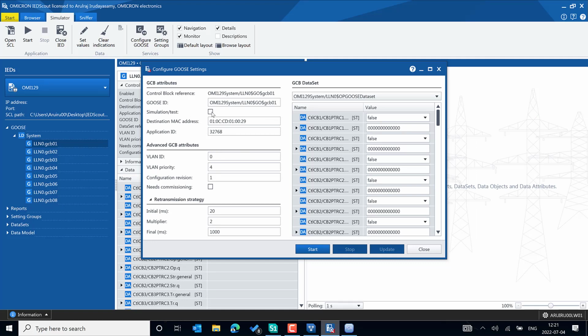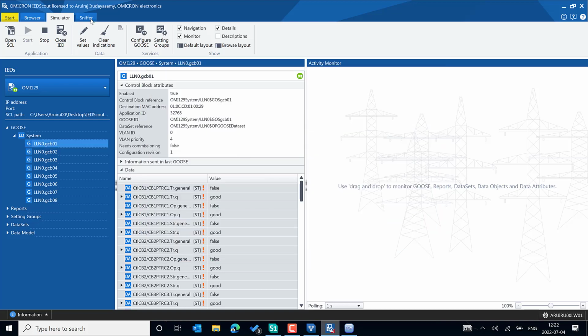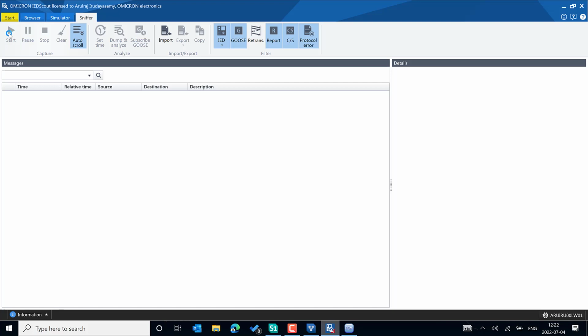So we can uncheck the simulation bit because the IED is in normal condition now. We can start publishing the GOOSE message now from the IED code. And IED code has now started publishing the GOOSE message, and we can also monitor that from the sniffer section by enabling it, so that whatever we are simulating, you can also monitor in the sniffer tab.